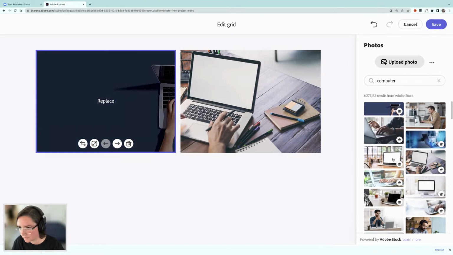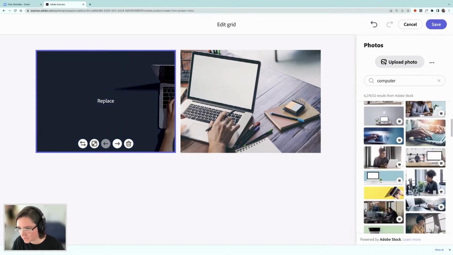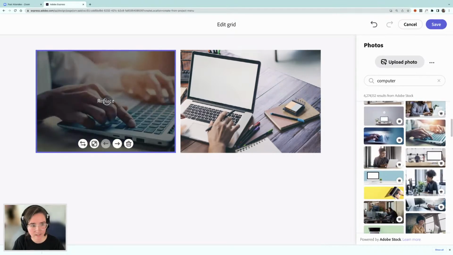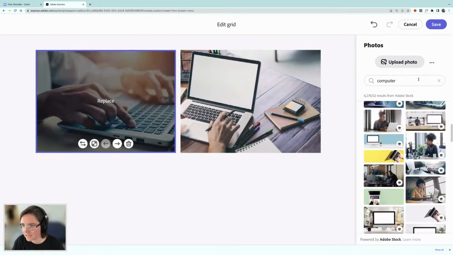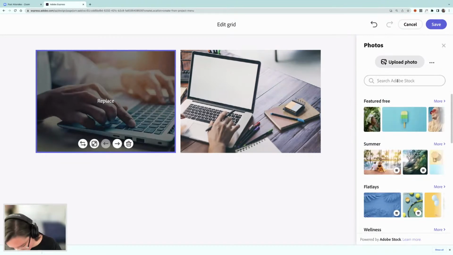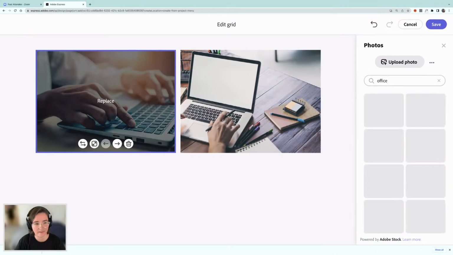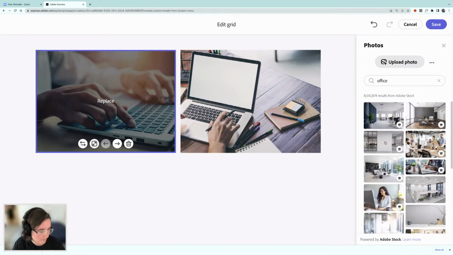Let's replace this one. So you can sort of have a play around with how it's looking. Let's try some other search words. See what we want to have in here.